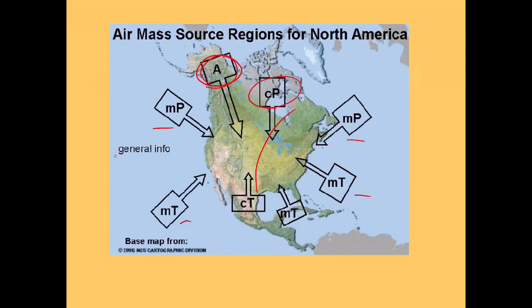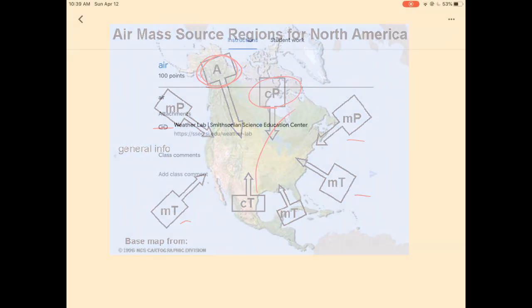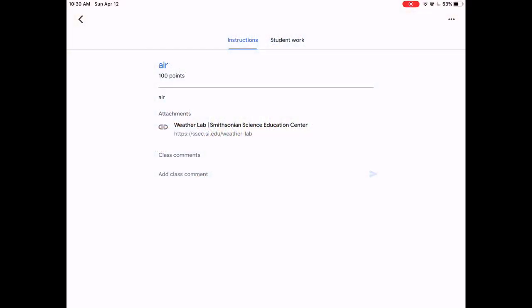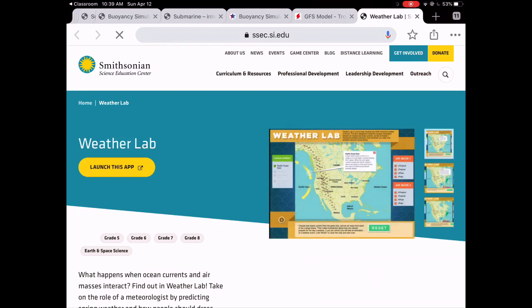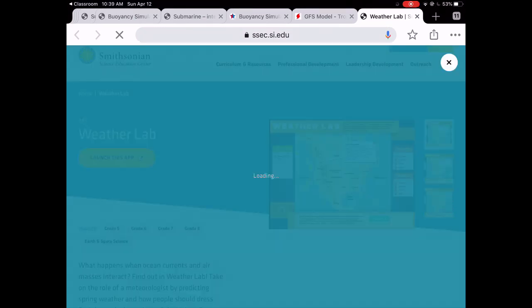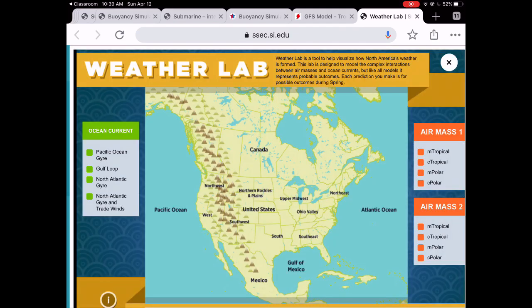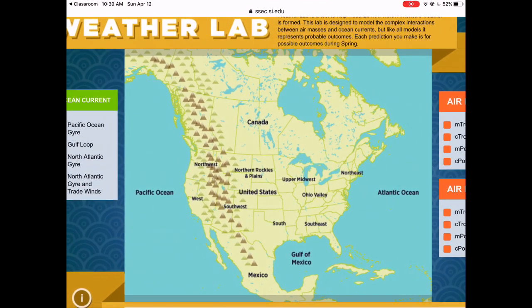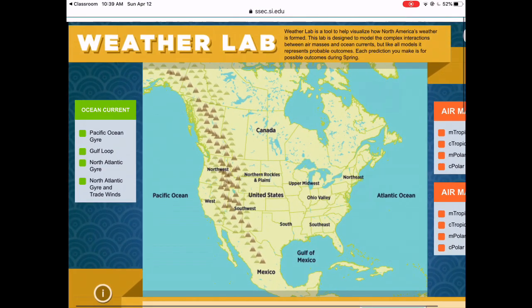Right, from Google Classroom, there'll be an assignment to play with a simulation of some air masses and how they affect United States weather. So go to the Weather Lab simulation, press on that, and here you'll get a picture of the launch site. So hit launch this app. And once it fires up, you have a picture of North America.